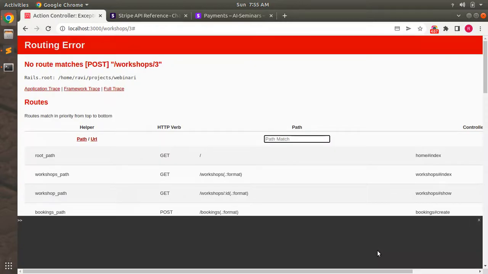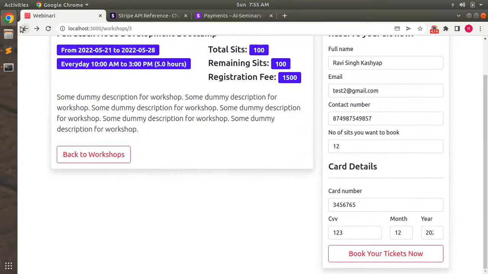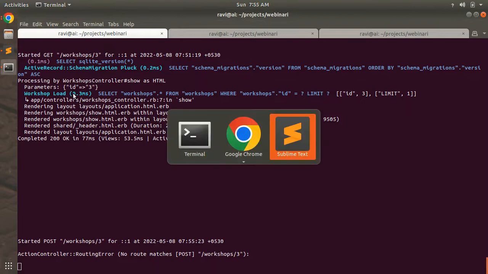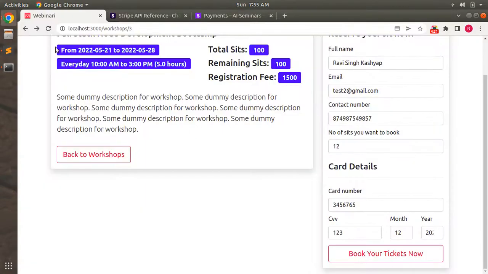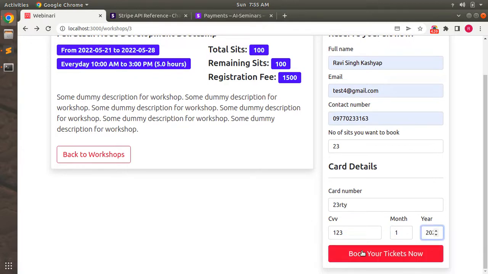When you submit it, you can see a workshop 3 error, a POST error. Why? Because we just changed the URL inside the bookings form, but we did not refresh the page, so it was submitting to the workshop show page. Now refresh this and submit the details again. Let's provide some card details, anything, because we are not sending it to Stripe, so we can provide anything and select any value from here, and now submit this empty form.